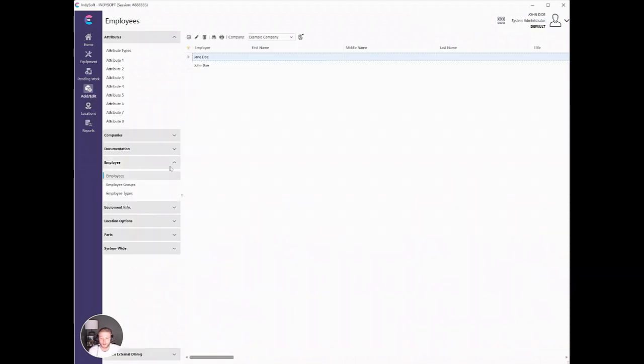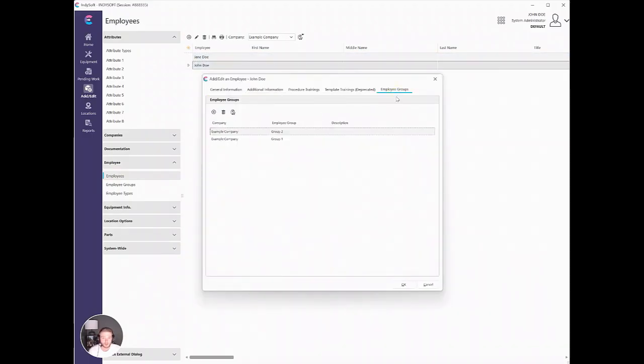So we'll just go to Add Edit and Employees. And we can see here I have 2 employees. And if I click into John Doe here, we can go to this Employees Groups tab here. And this tab is actually what is brand new. It's this whole interface right here.